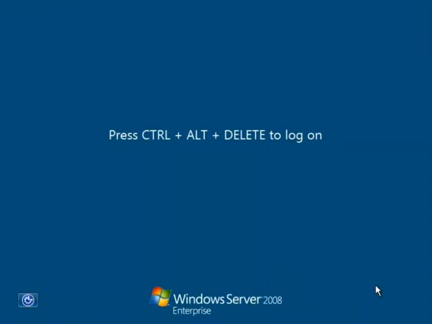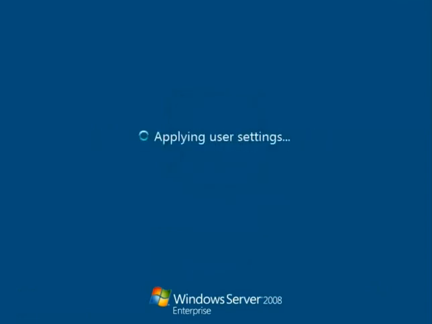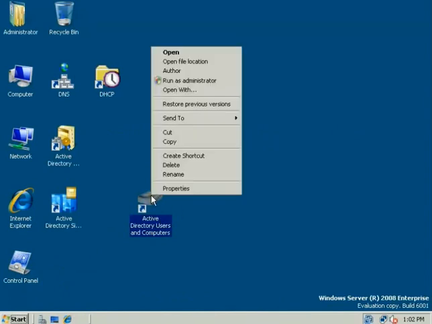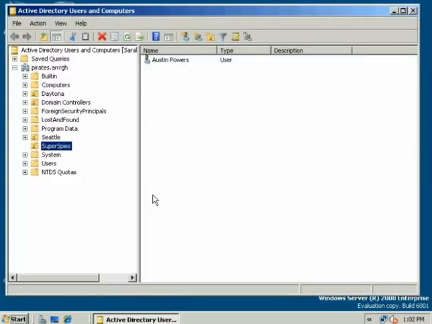Windows Server 2008 Enterprise, and we want to log in and look at configuring permissions at the share level and network level in Active Directory. So log into Pirates as administrator with administrative privileges. And for what we're doing, at least for the time being, we will require administrator privileges. If we had logged in as somebody else, we could right-click and select Run as Administrator. But since we already have those privileges, we're just going to go right into Active Directory Users and Computers.